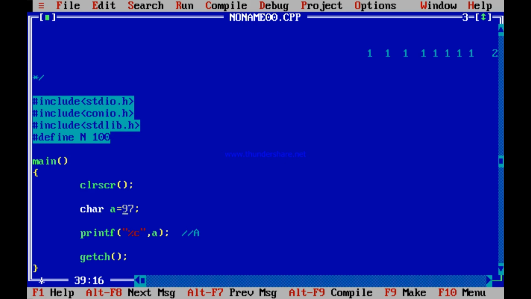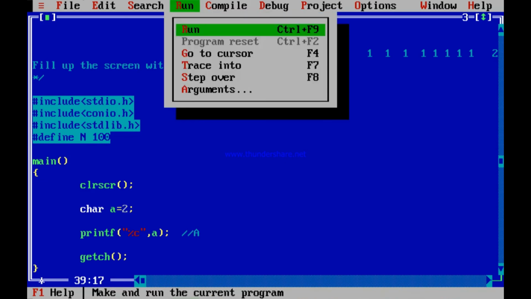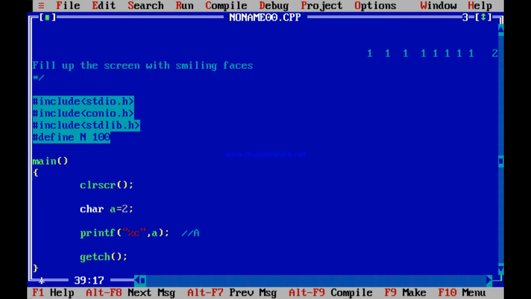Now, one program to end this entire discussion. The program is: fill up the screen with smiling faces. What will you do? You know 2 is a representation of a smiling face. If you run this program, see, 2 is a smiling face. So you want to fill up your screen with this smiling face.